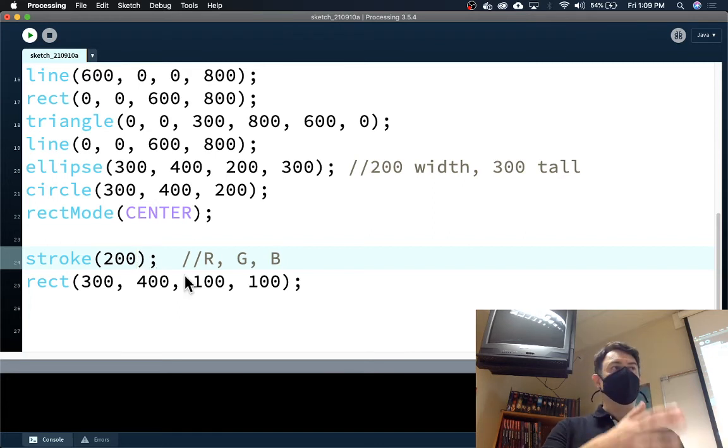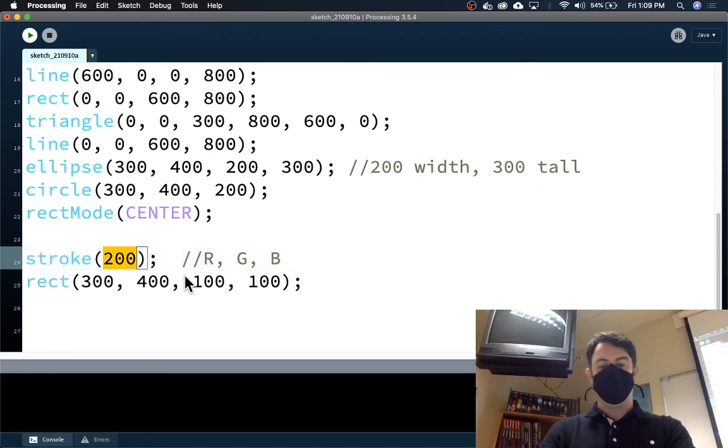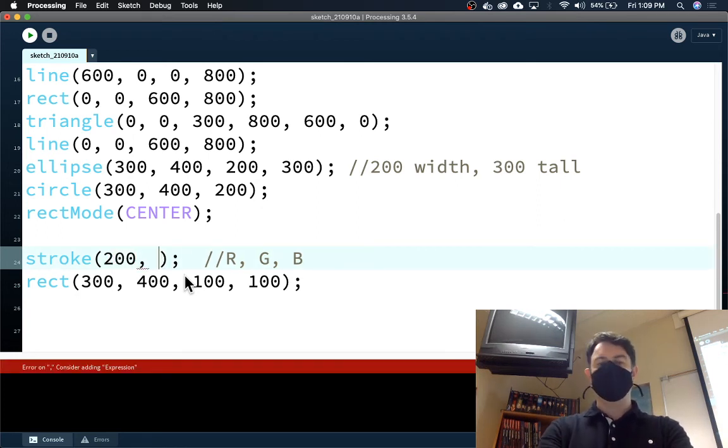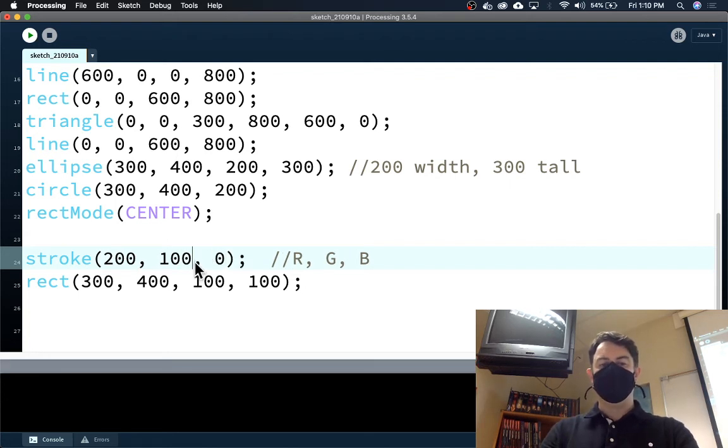The first one is how much red, the second is how much green, and the third is how much blue. So I'm going to put in, sure, 200, 100, 0. Actually, I'm going to make it 0 and 100, because I don't know what happens when you mix red and green together. But I know if you mix red and blue, you should probably get purple, right? So I'm expecting kind of a reddish purple.